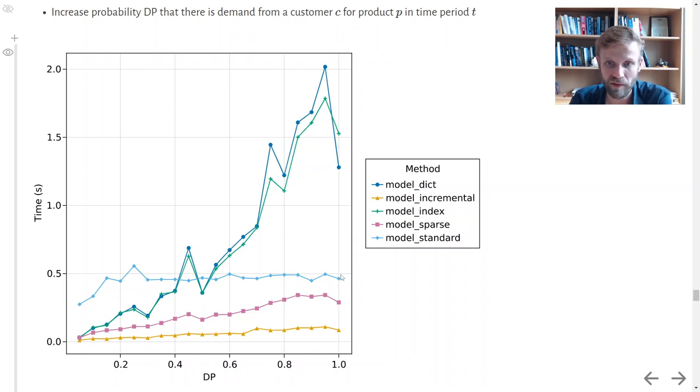The standard modeling approach is more or less the same over this span of sparsity values, and you can see that all of the approaches to sparse modeling do much better for the very sparse problems. But at some point you can see that the two workarounds cross over, and you have to do more work in the filtering than you gain by reducing the number of variables. Whereas the sparse variable approach stays below the standard approach all the way, yet not as fast as the incremental model building.